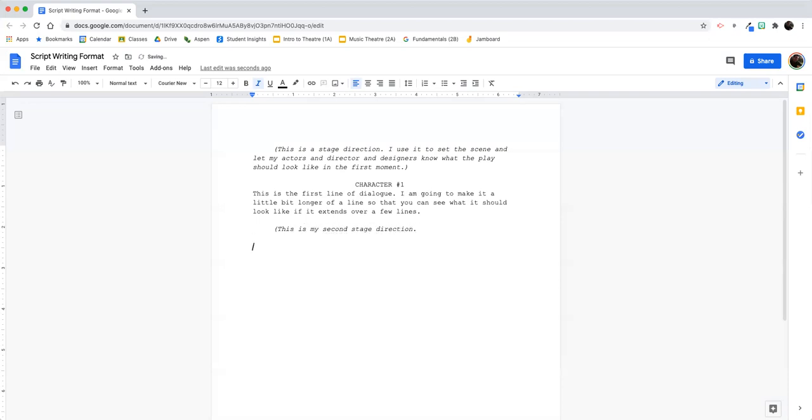Now here you can either continue with dialogue from the same character. This is the same character's dialogue. Or if I wanted to not do that, I could add a new character heading by going 1, 2, 3, 4, 5, caps lock, character number 2, and a new dialogue. This is character 2's dialogue. And that is about it. You've got stage directions, character headings, and dialogue.